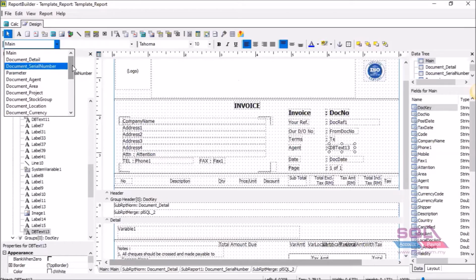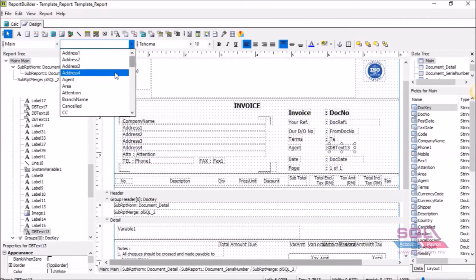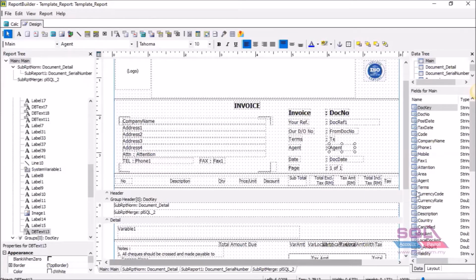Okay, because agent is under main, so we use the main here. And then under the right hand side data field here, we look for agent. Can you click agent? Yeah. So you can call the agent here. So make sure you are using the main table and call out the agent component. The table, okay? The data. Alright. So, okay, everyone able to get this?